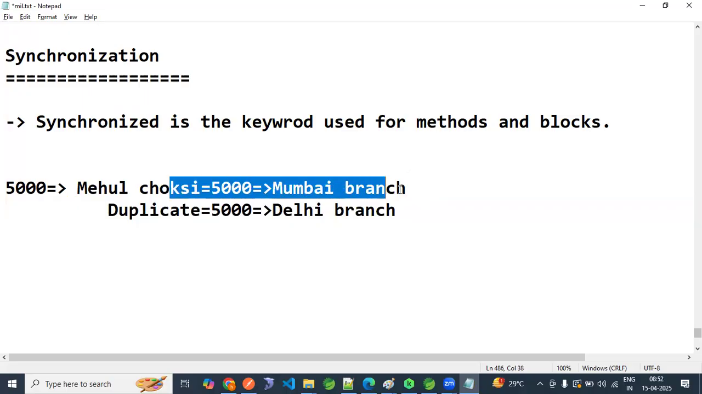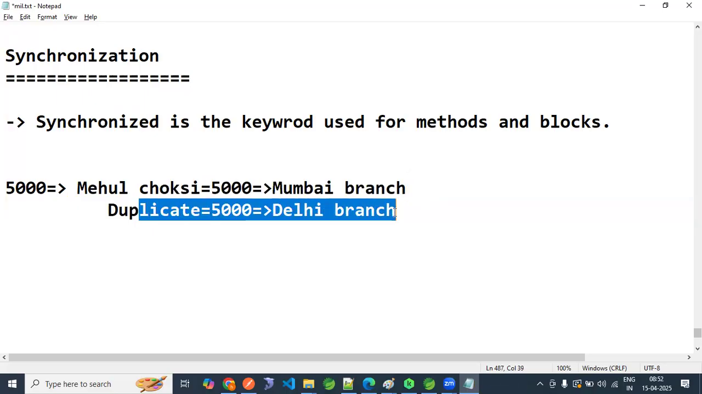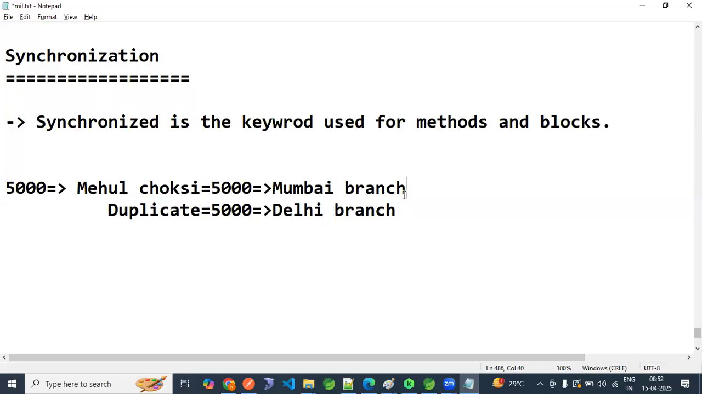Now, Mehul Choksi withdraws 5,000, and the synchronized keyword blocks that operation. Just think in that way. When the duplicate tries to do some withdraw operation, it won't be allowed. Unless this operation is finished, after which his account has 0. When the duplicate tries to withdraw 5,000 from 0, the output will be: insufficient amount, right? So this is the benefit.